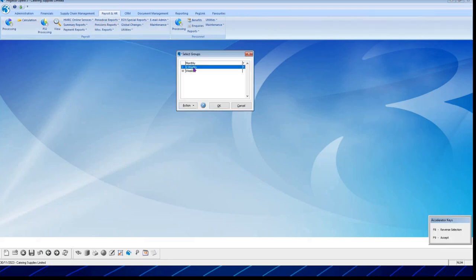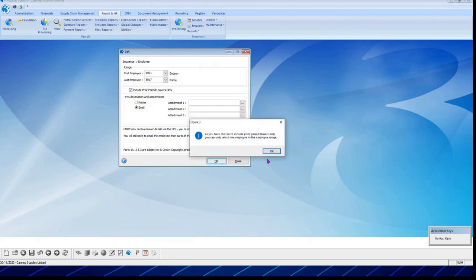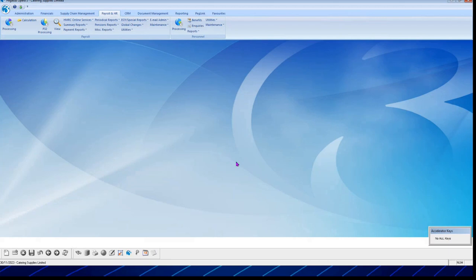Emailing our P45s is newer functionality that's more recently been added to our systems. And as you now know, when you run the email function, the P45 functionality, you have the option to do an email, obviously with attachments, but you can email the P45 out to all those people that you need to, making it a much quicker process.